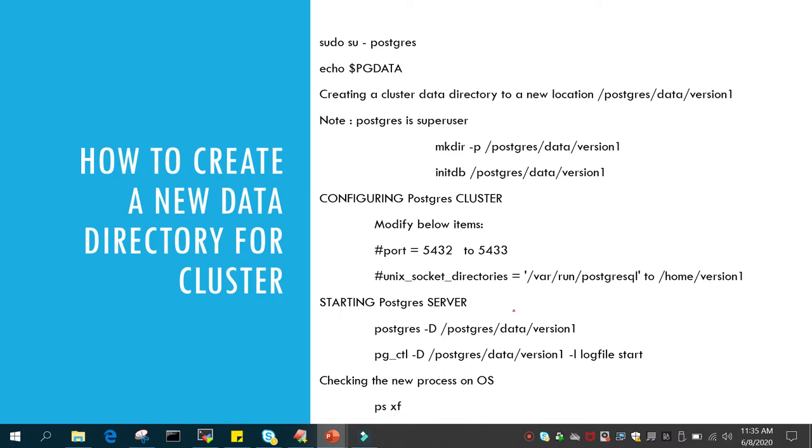So how can we create a new instance? To create a new instance, you have to create a new data directory for the cluster. So you log into your existing cluster. Let's say in my case, it is a Linux system, so I'll say sudo su - postgres. You can check the current location of PGDATA, create a new location, and then initialize that particular location using initdb and the new data directory location.